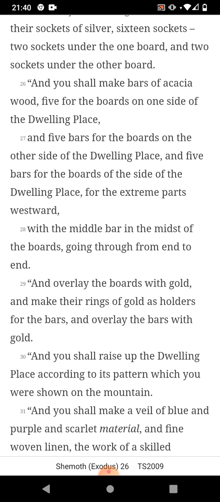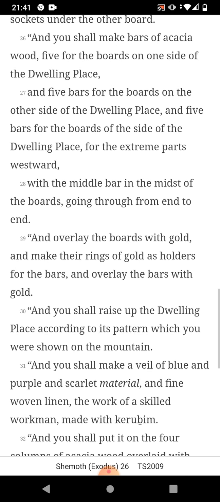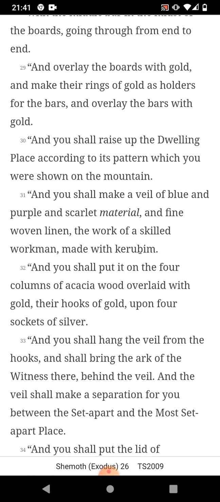And you shall make bars of acacia wood, 5 for the boards on one side of the dwelling place, and 5 bars for the boards on the other side of the dwelling place, and 5 bars for the boards of the side of the dwelling place for the extreme parts westward, with the middle bar in the midst of the boards going through from end to end. And overlay the boards with gold, and make their rings of gold as holders for the bars, and overlay the bars with gold. And you shall raise up the dwelling place according to its pattern, which was shown on the mountain.